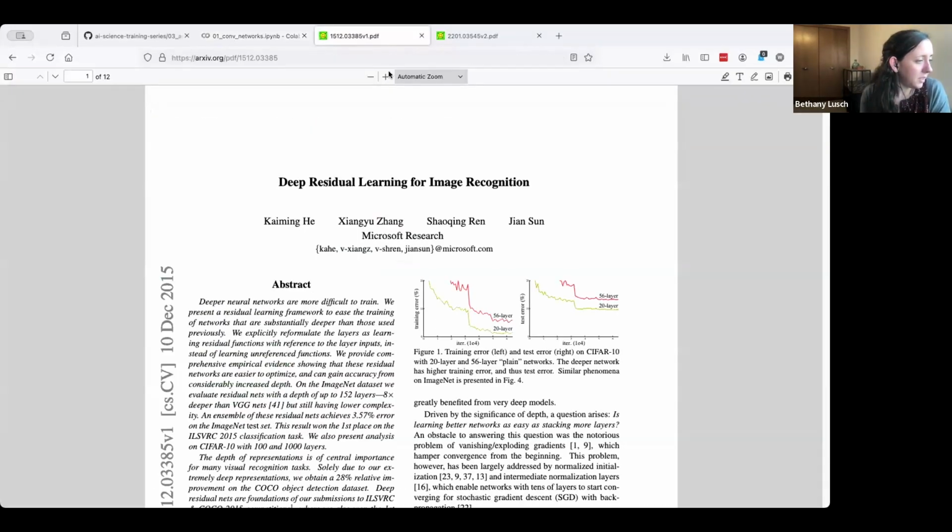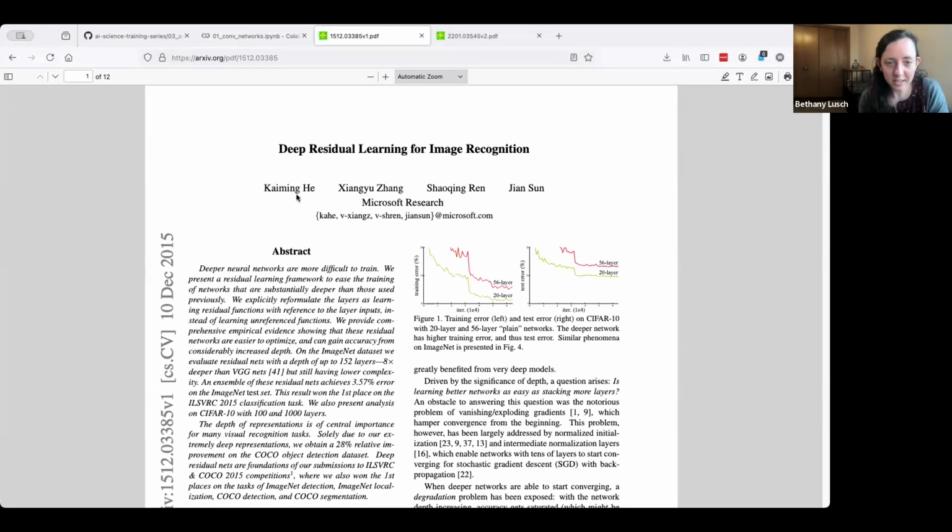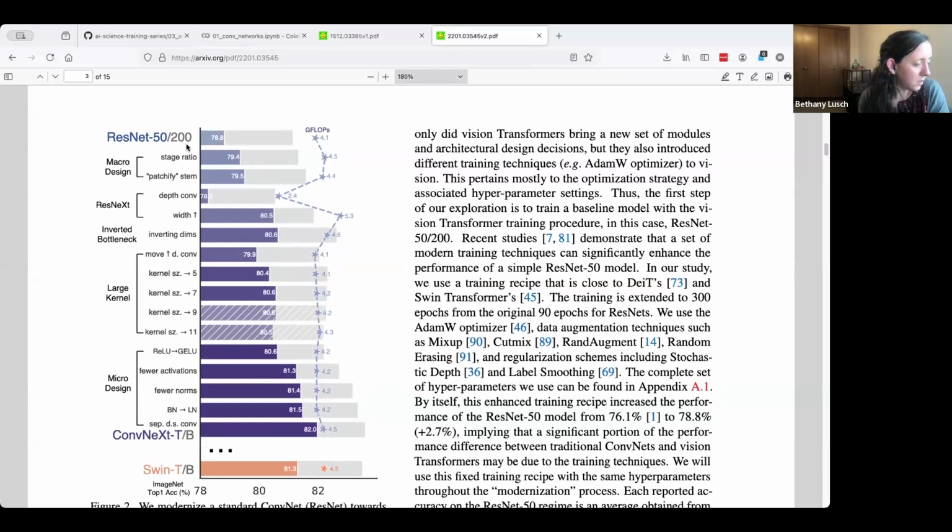This paper from 2015 is interesting because it was a big step forward with the residual networks. And this next one is also interesting, the one where they compared vision transformers. So you might get some ideas from either of these papers in ways to improve the network.